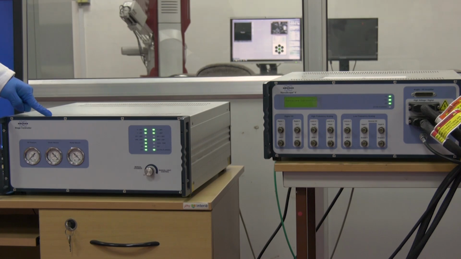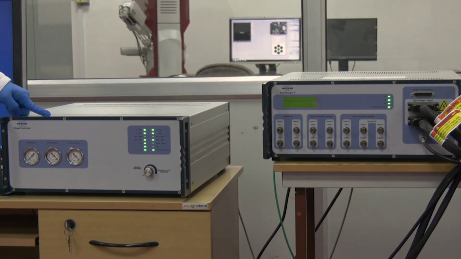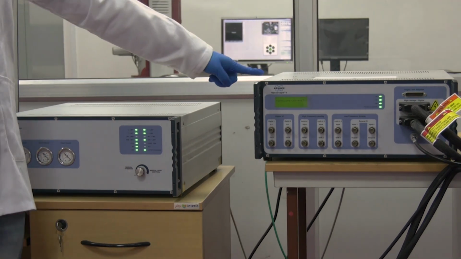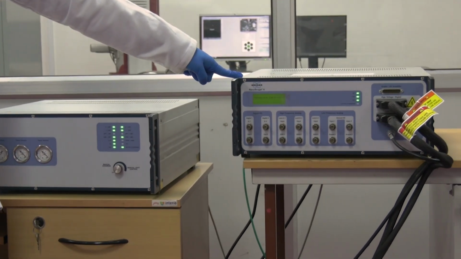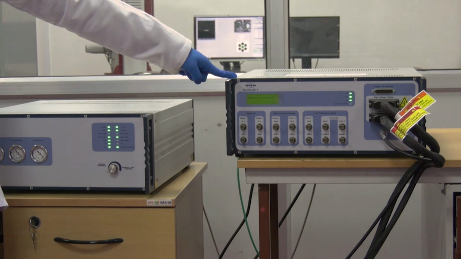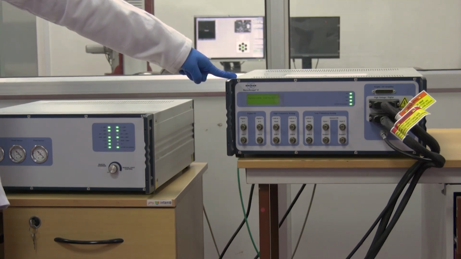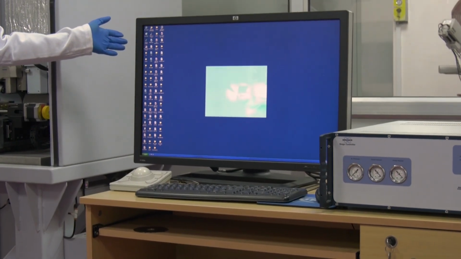This one is the stage control unit, which controls the stage movement in the x and y axis. The other one is the nanoscale feedback controller, which controls the vertical movement of the cantilever. The microscope operations are controlled by a software.